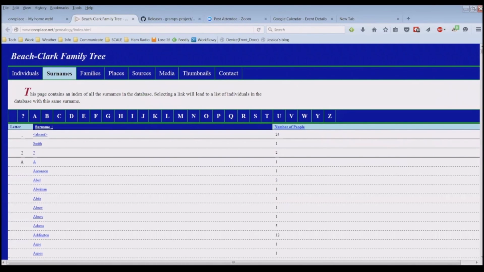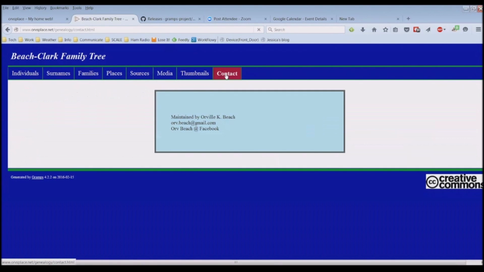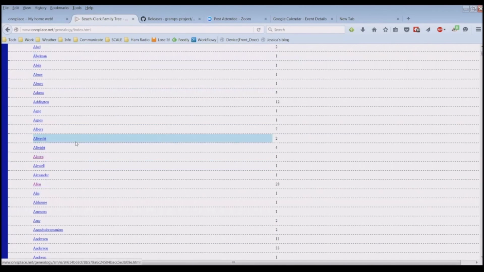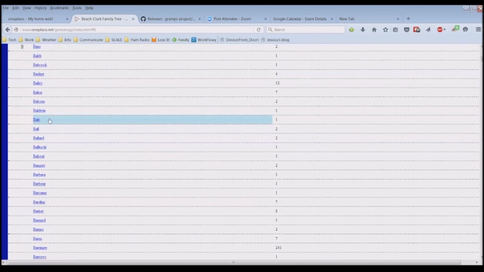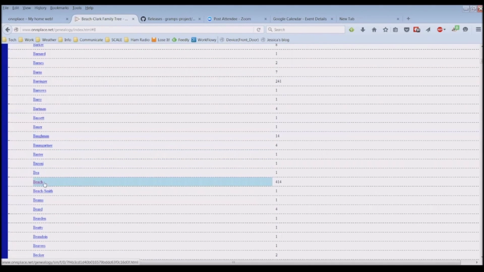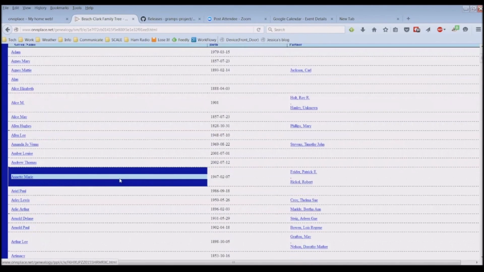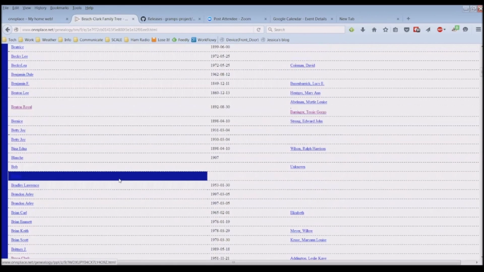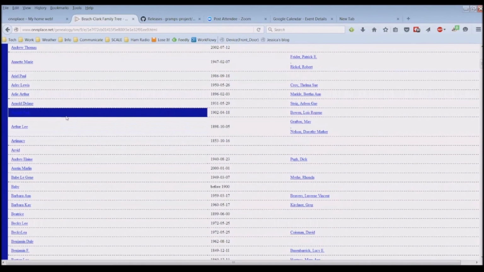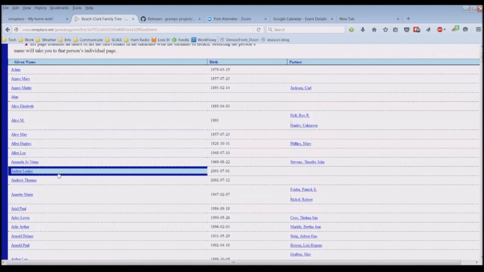The color theme is configurable. This one happens to be blue. You can look at individuals, surnames, families, places, sources, media, thumbnails, etc. Yeah, there you go. Surnames. Let's go down and look at the B's for me. Actually, we'll go look at my grandson, Andrew, because he's higher up here on the list. There's Andrew Thomas.